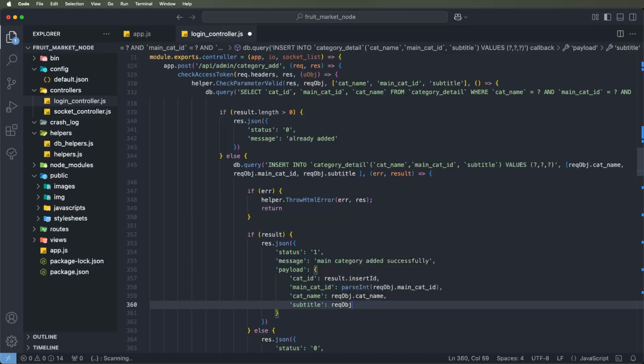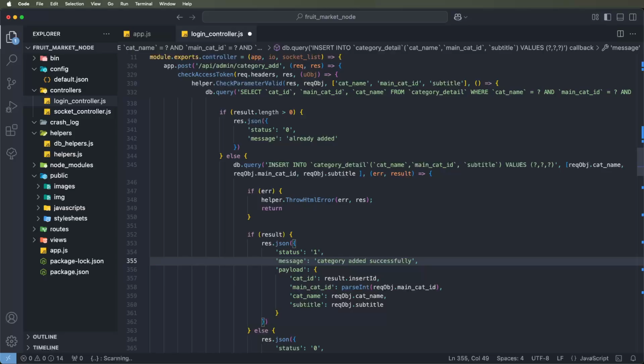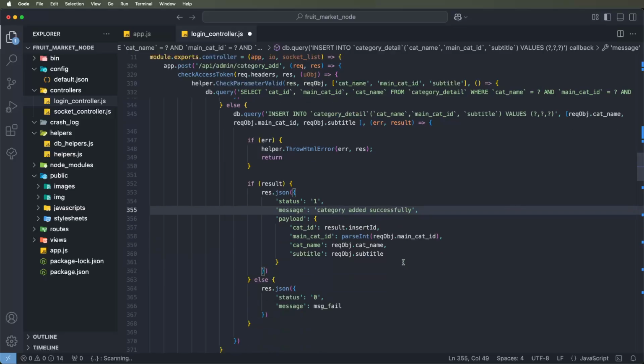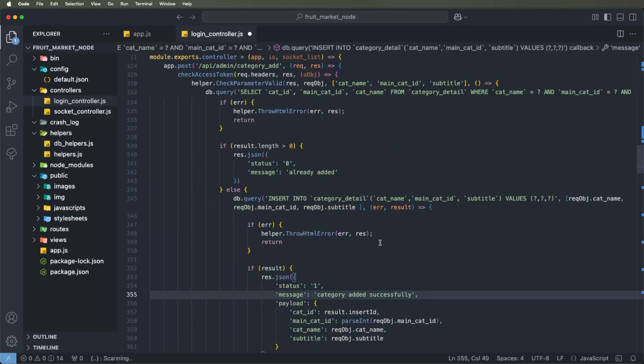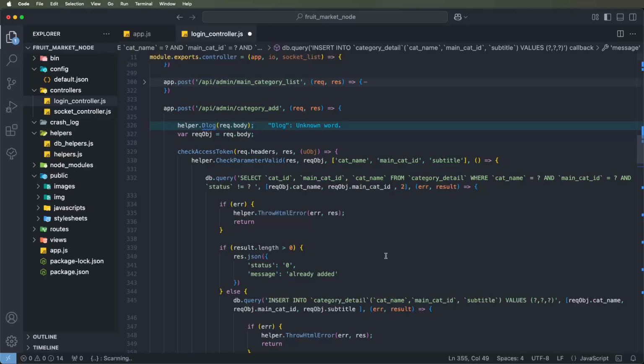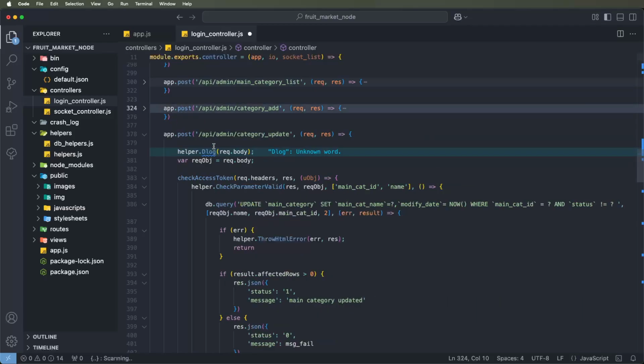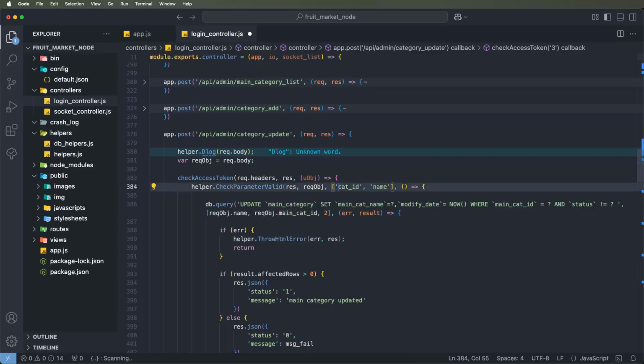Already strings, so no need to change the subtitles here. Give the message "category edited successfully" as the return. This completes the add category API. Now we need to call the update categories, passing the cat ID here and setting the cat name for the update.